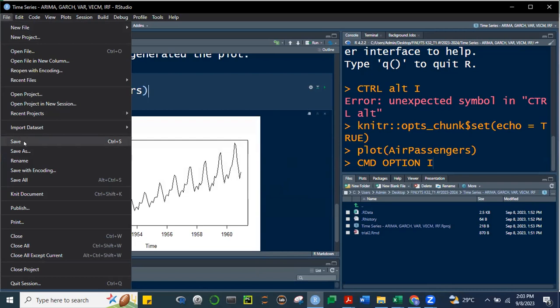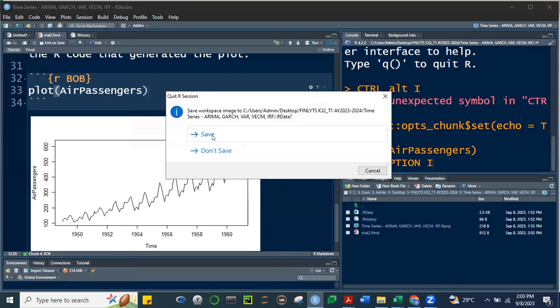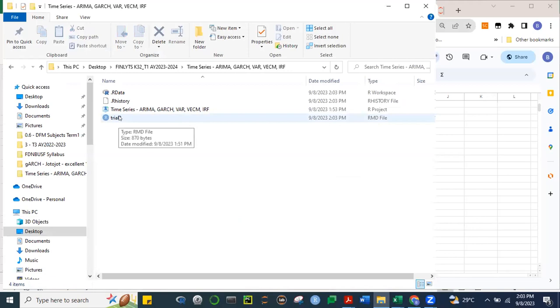Control S. That's saving it. And then if I close this, it doesn't ask us again, although we saved it already. All right, so I already closed it, and if I open it, either I open Trial 2, or I open this one, the R project itself.